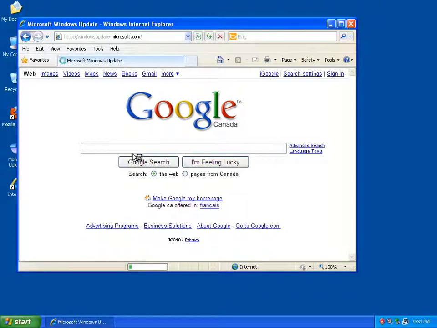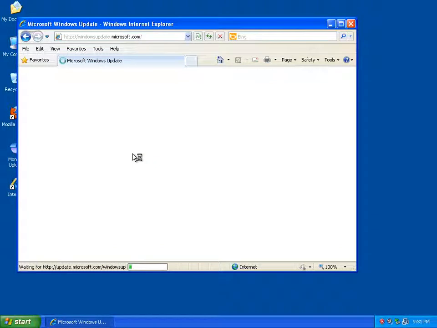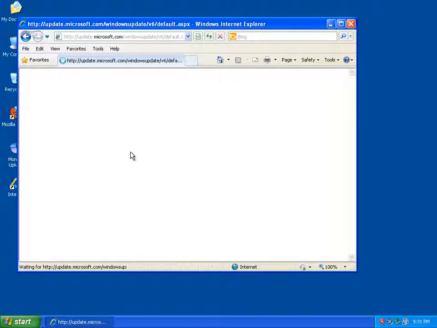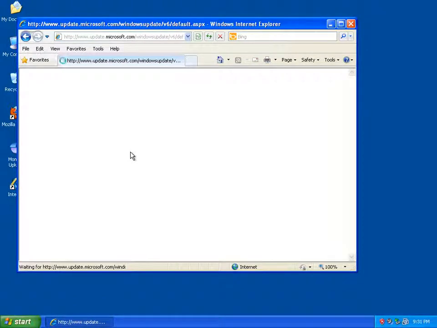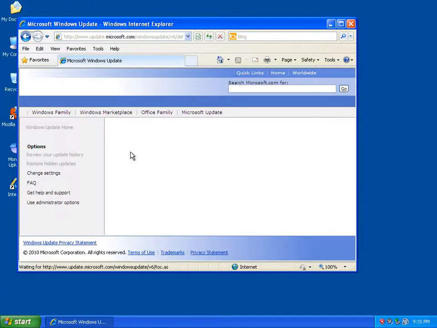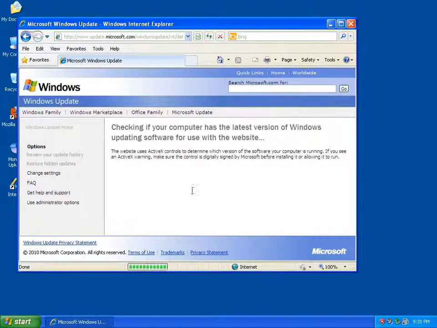You might see Microsoft Update, you might see Windows Update. It all depends on your configuration, but they're all basically the same. Microsoft Update will search for all different Microsoft products on your system and update them. Windows Update will only update the Windows product. So Windows XP in this case will only be updated. So this is the Windows Update.